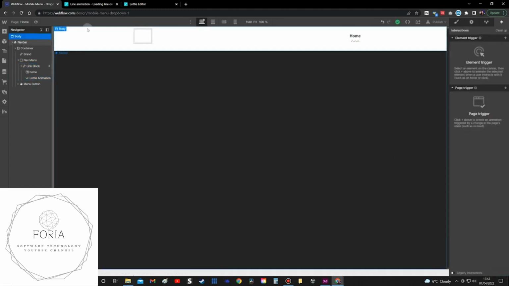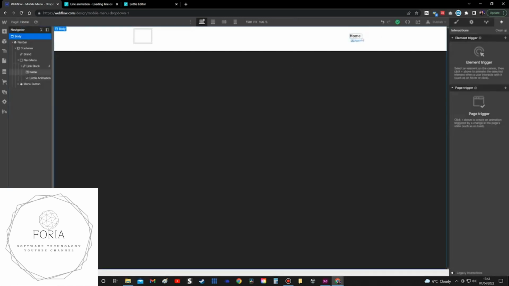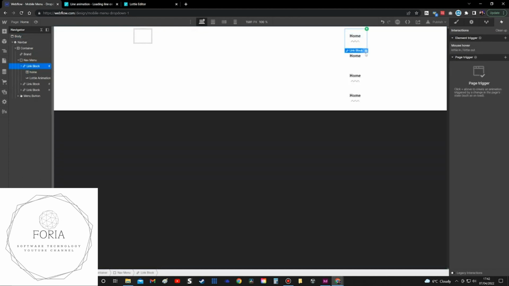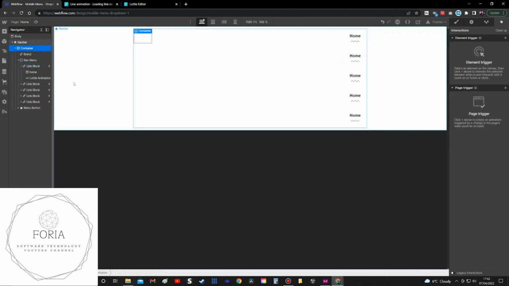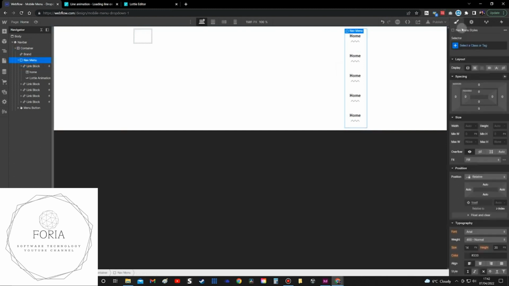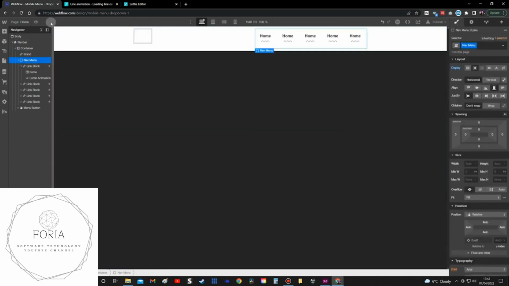Okay, so now the moment of truth. If we preview this, you'll see when we hover on, it appears. When we go back, it goes out again. Now we may want to change that so it doesn't appear initially. We could have done that, but hopefully this proves the point that you can use Lottie animations when we hover over things. And if you wanted to do multiple versions of this, all you need to do is select your link block and then copy and paste that a number of times. You'll need to make sure that the nav menu that you have there is set to flex, and now this should work perfectly. And there we go.